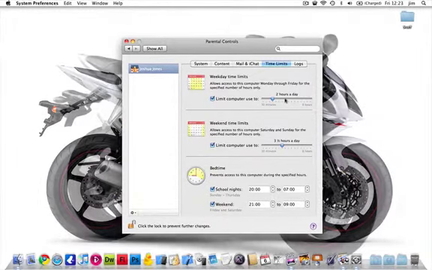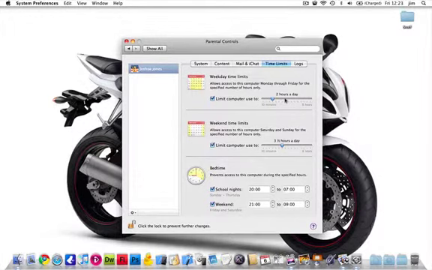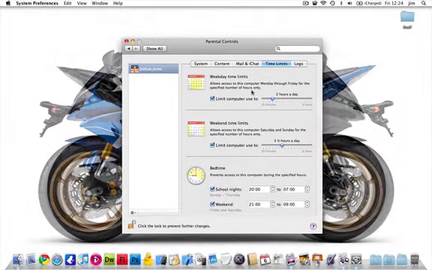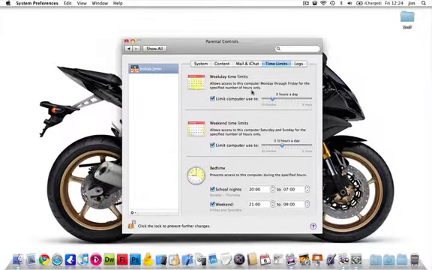Now when it says here 2 hours a day, that doesn't have to be in one go, that could be 20-minute segments, but it will actually add up the amount of time that the child's using the computer, and once it's come to a total of 2 hours, the computer will advise them they're going to be locked off.